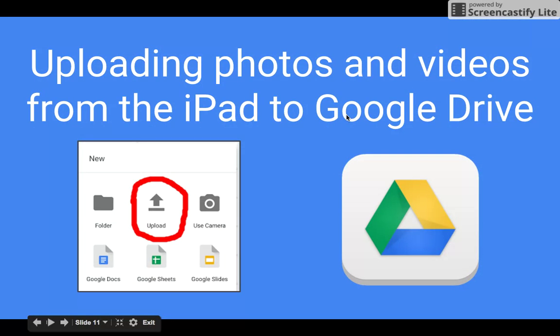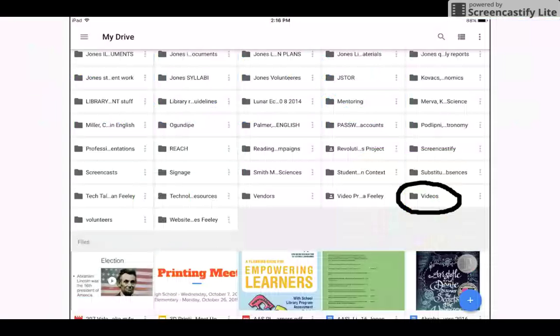Okay, so now you've learned how to create a folder. Now we want to upload things into those folders. You can also upload things into existing folders, of course. So this next part is about uploading photos and videos from the iPad to Google Drive.